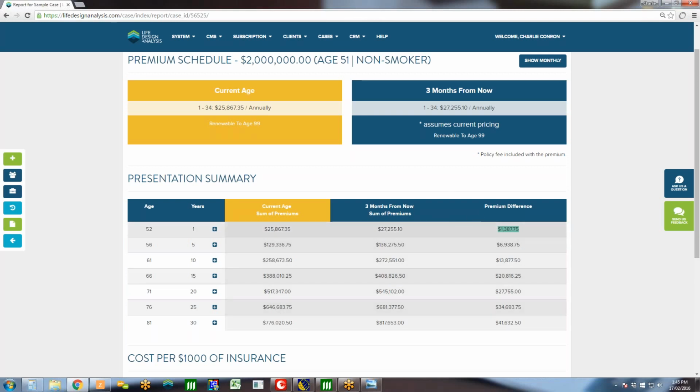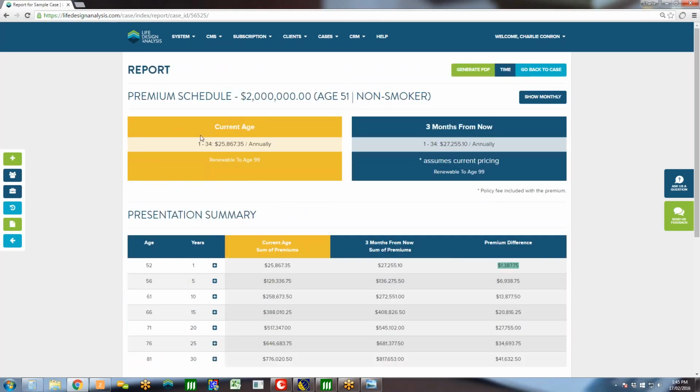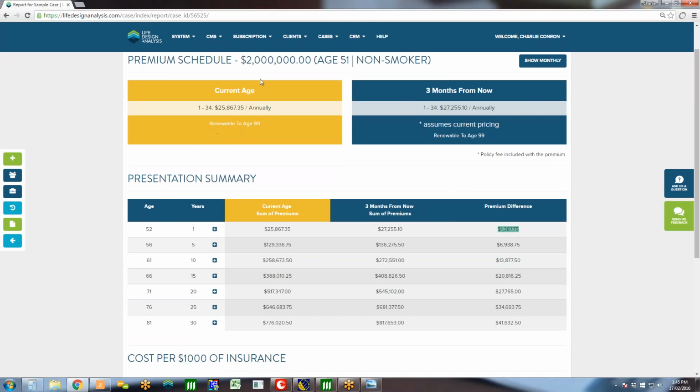So again, even just showing here is the premium difference of 1 year is a fantastic way to motivate a client for a sale today versus later. So again, that's kind of our cost of waiting. In this report, again, I've just simplified it into a premium schedule and a presentation summary. And the whole reason I did that is I just really want to keep it on point.